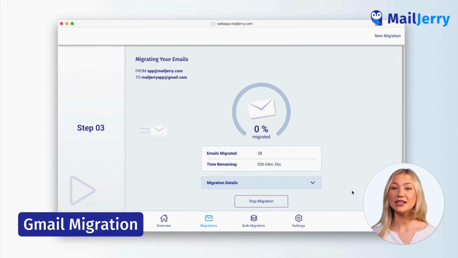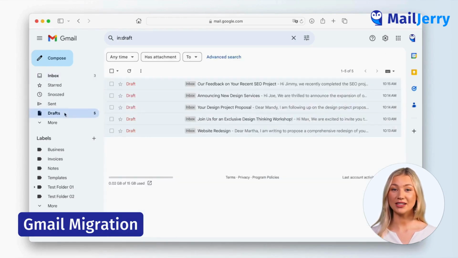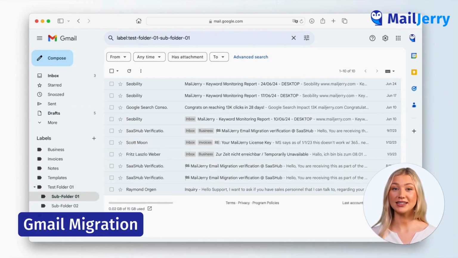MailJerry now migrates your email data and shows progress information while the migration is running. As soon as the email migration is finished, all emails, folders, labels, drafts, and sent objects are available in your Gmail account. Can you believe it? It's really so easy to perform an email migration to or from Gmail.